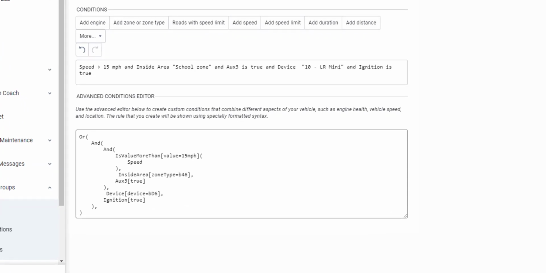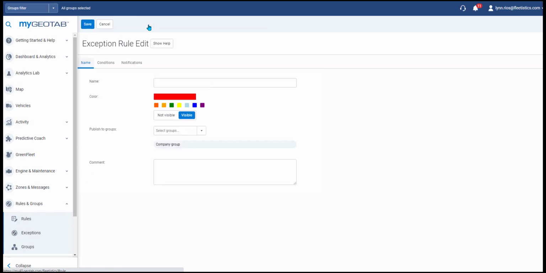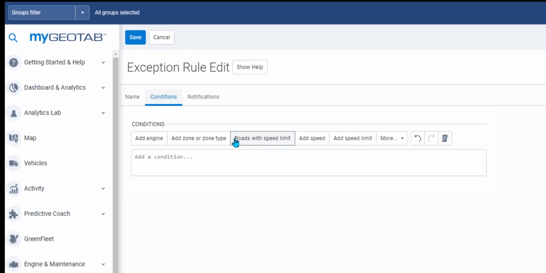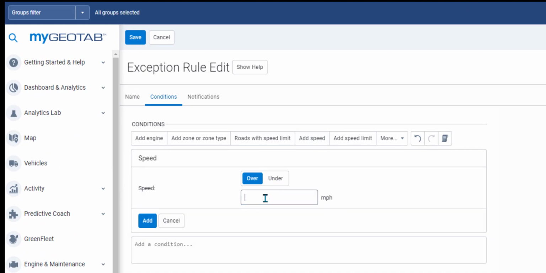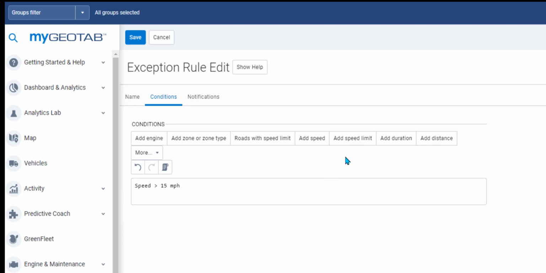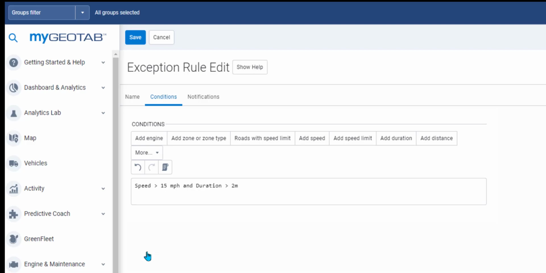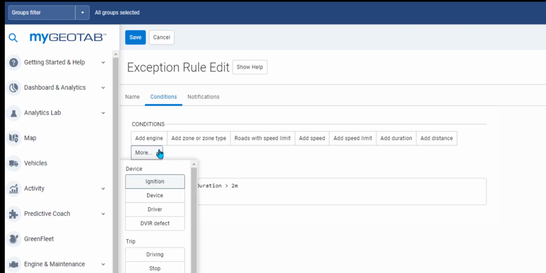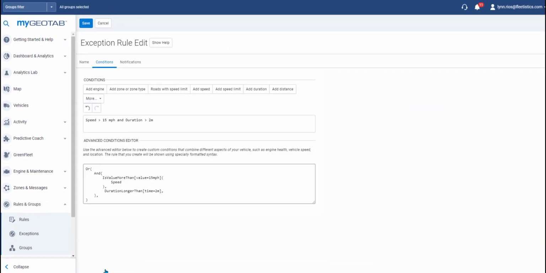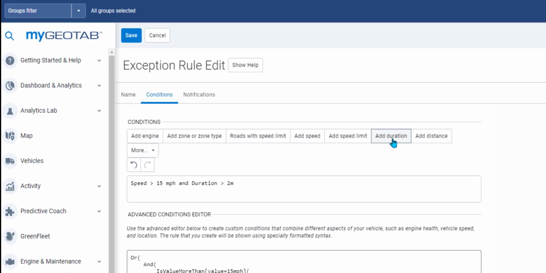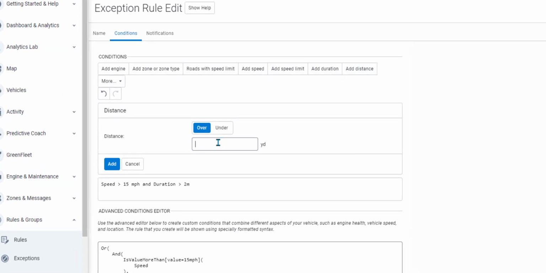By default, the logic in a rule is going to be and. But if we want to know if the vehicle is going faster than 15 miles an hour, for instance, for longer than 2 minutes or further than 1,000 yards, we can simply click the or button to change the logic within the rule. And this rules editor will allow us to create some very complex scenarios.